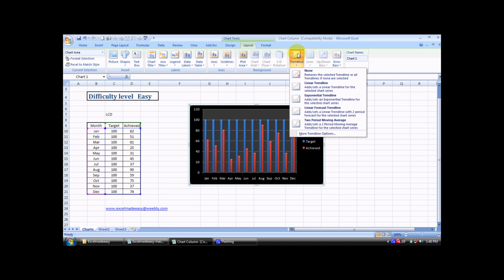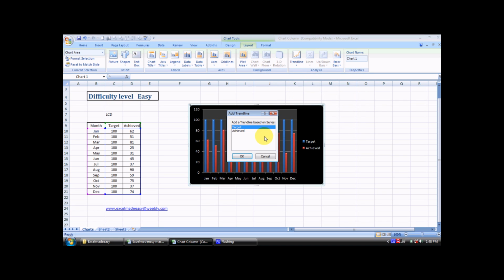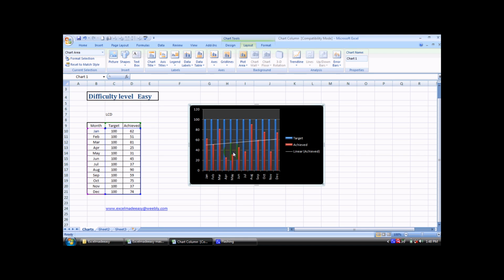If I click on trend line, I use a linear trend line and I want it on achieved. On which value do I want to give the linear trend line? It will give on the value, on the targets achieved. See, this shows that across the year, the volumes have grown. The business has grown, though there were a few months where the target was low. However, overall, the business grew. This is what a trend line can do.